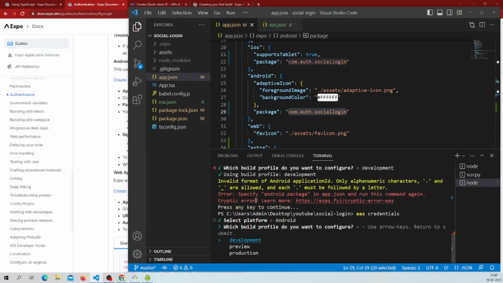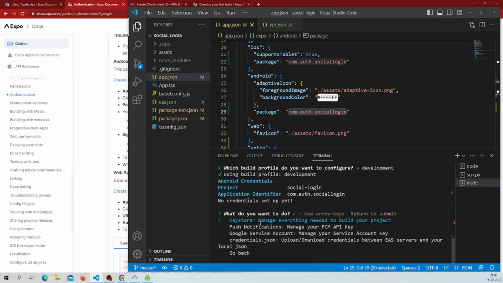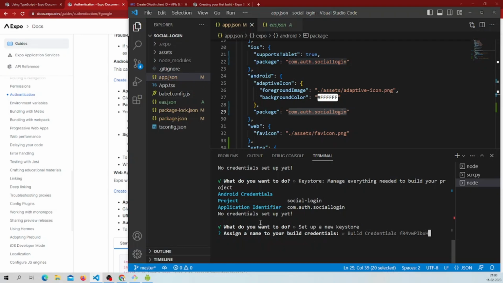We need this for Android development. Set up a new key store and assign a name. Okay. Social login, Android. Yeah, generate a new Android key store.